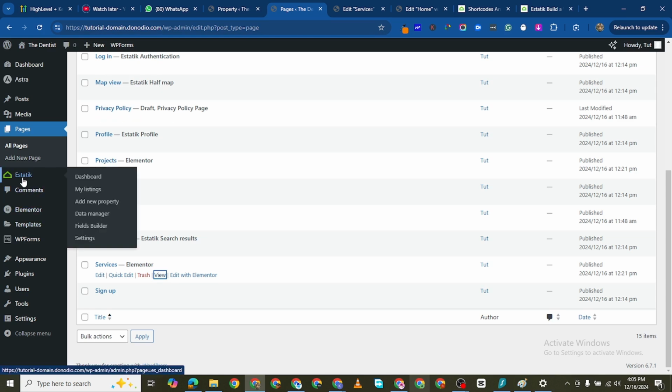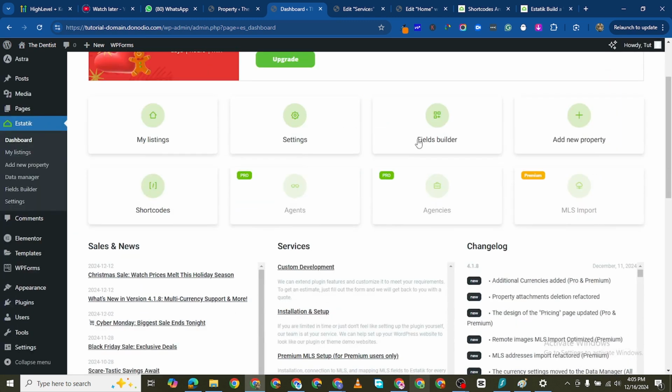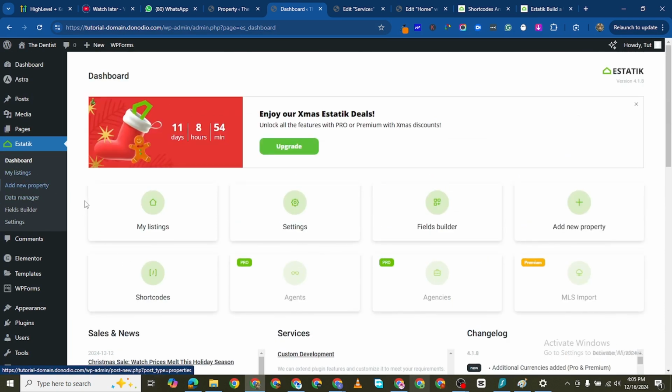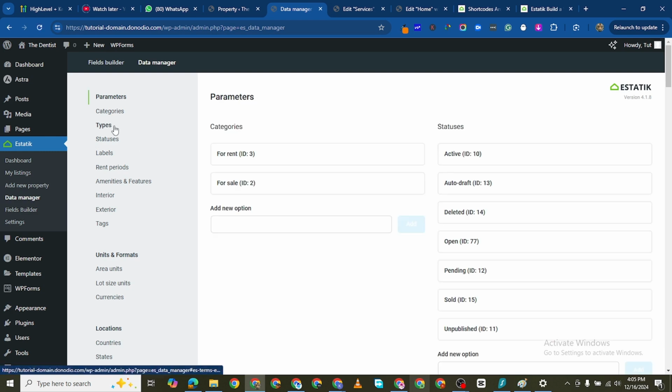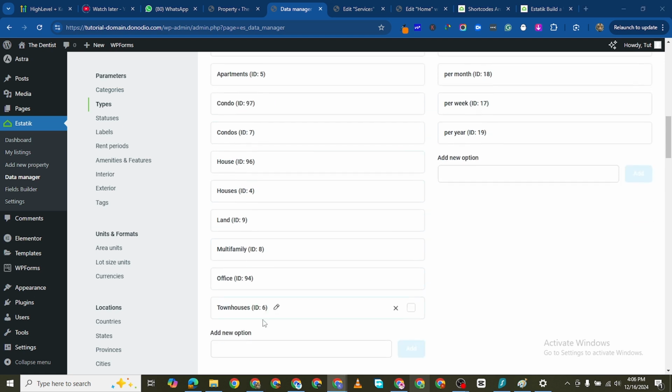If I come to pages, I come to Estatik. I'll just go to my dashboard. And if I come to settings, I think it should be under settings. Or is it okay? Data manager. And you see here type. I'll click on type. And it shows me apartments. Apartment, condo. There are 76 of them. Condos, houses, land, multifamily, and office and all that.